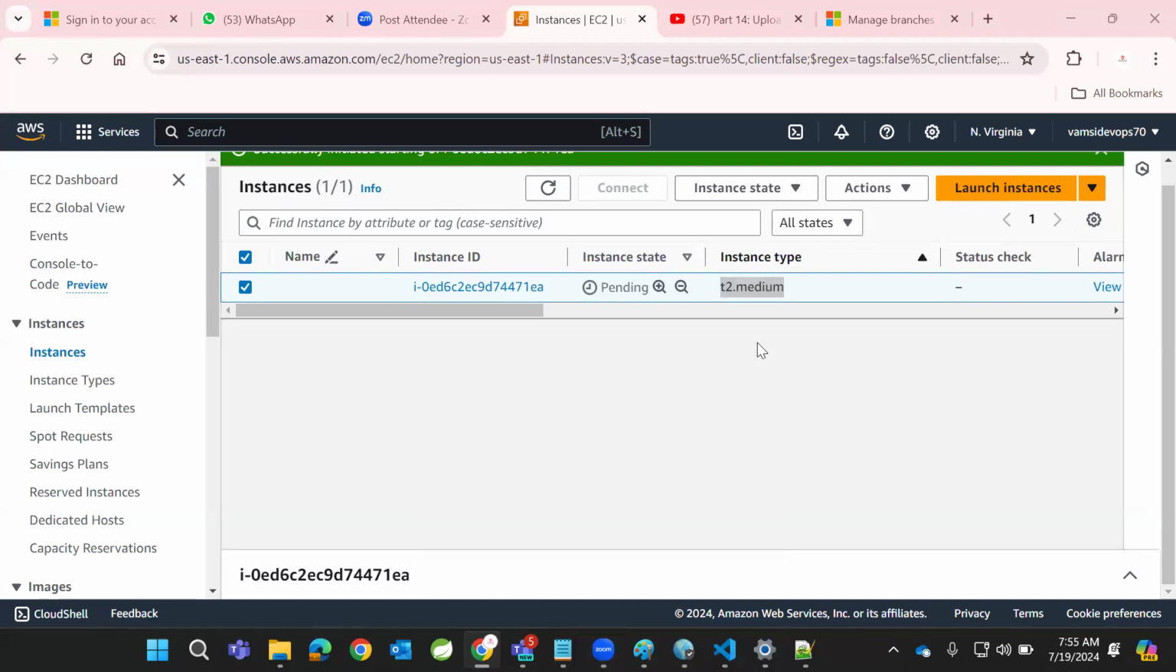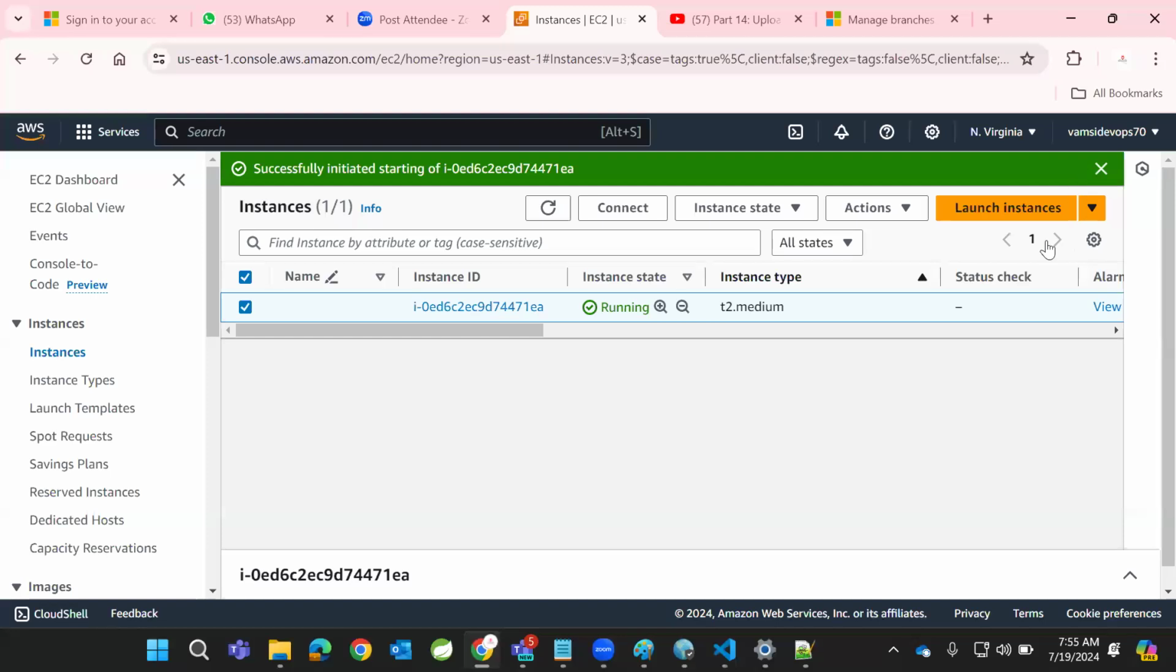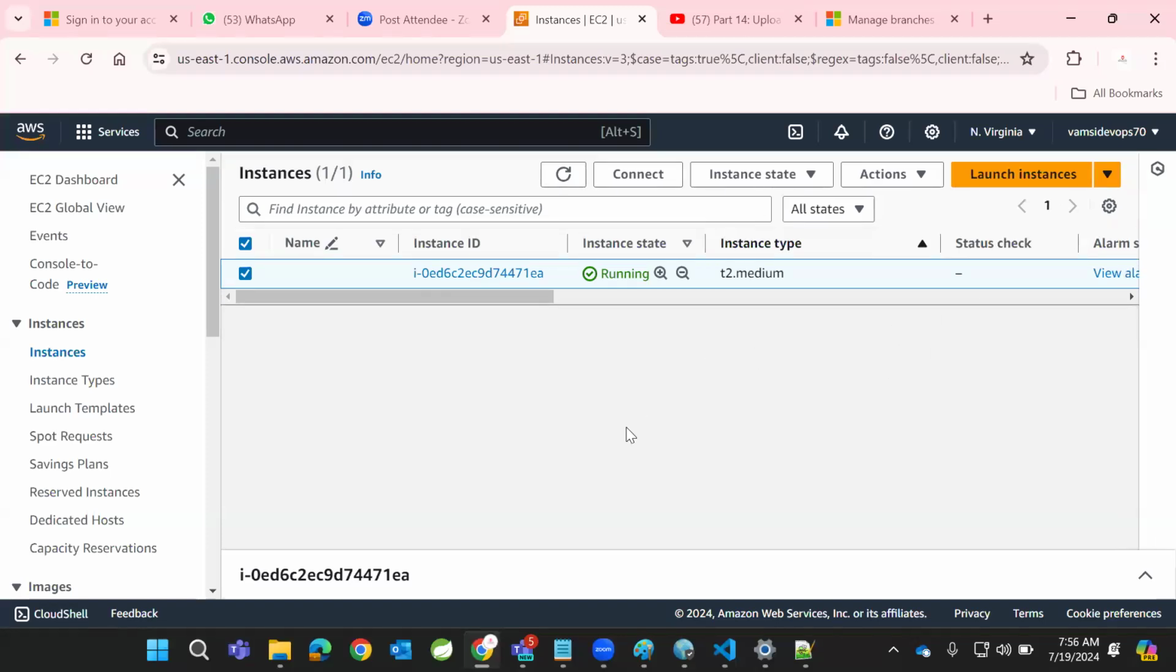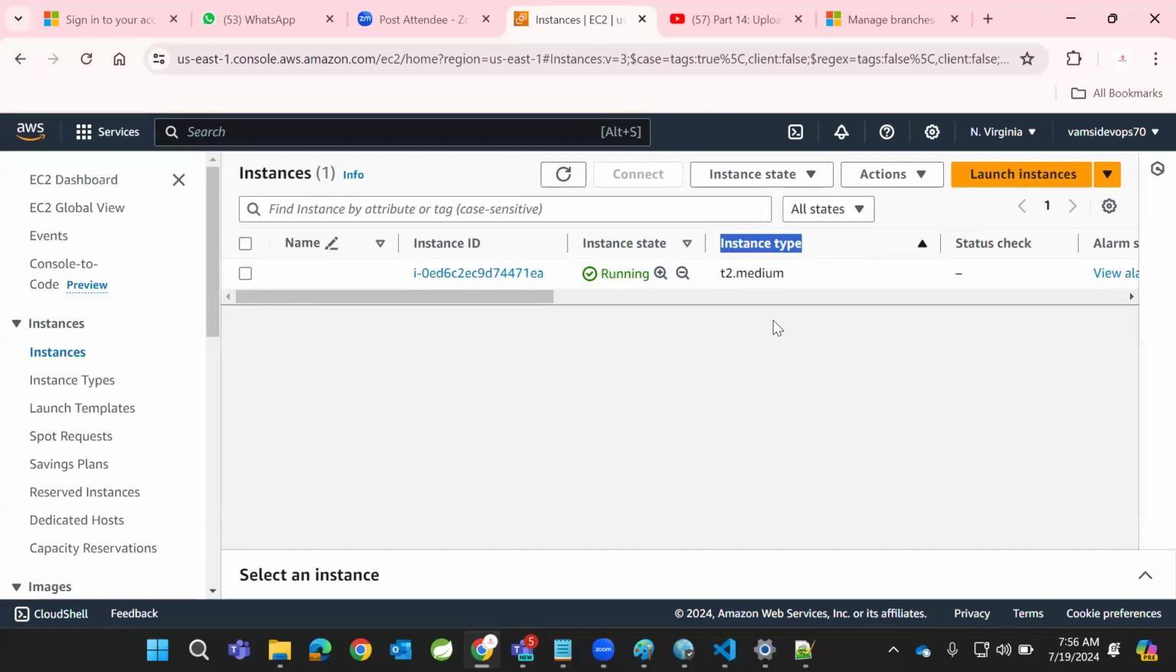Okay. So earlier it was T2.micro. Now it is moved to T2. Now we may change it to T2.medium. So this is increasing the capacity of the machine. So we understood how we are going to change the instance type.